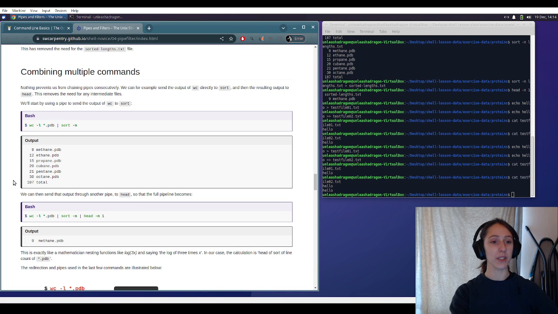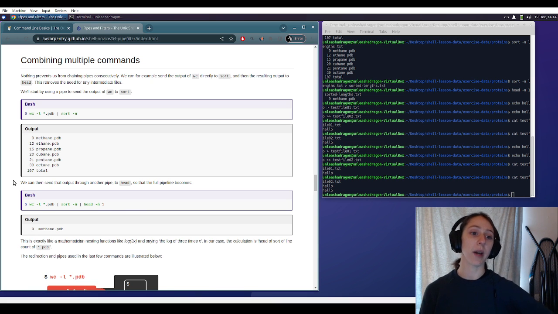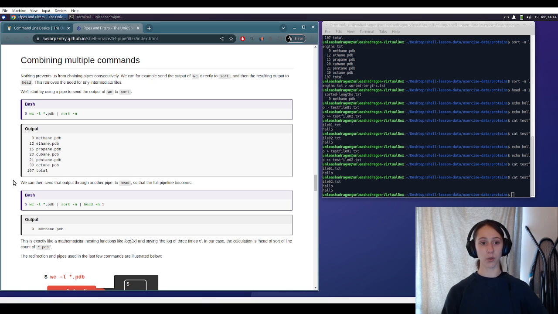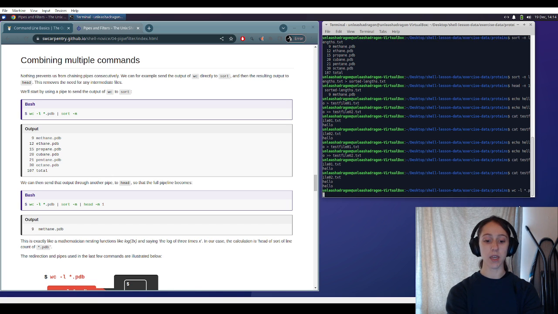Okay, combining multiple commands. Nothing prevents us from chaining pipes consecutively. We can, for example, send the output of wc directly to sort and then the resulting output to head. This removes the need for any intermediate files. We'll start by using the pipe to send the output of wc to sort. So we will wc -l. So we're calling for the word count of lines of all of the .pdb files.